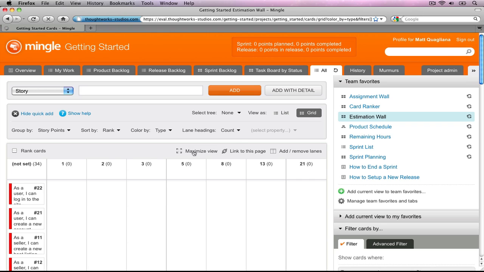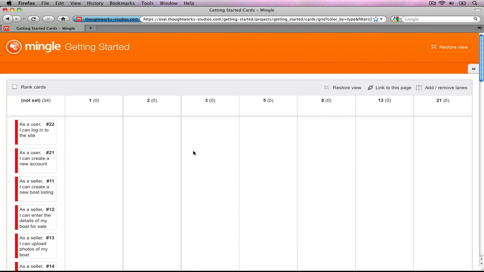First we'll click on Maximize View to hide everything else. And now what we see is a simple card wall. There are columns for all the 1-point stories, 2-point stories, 3, 5, 8, 13, and 21-point stories. In our project, a story can have any one of these values for its story points setting. So far, we haven't done estimates on any of the stories. So you'll notice there's a column over here on the far left called Not Set, and that's because these stories have a story point value that's not yet set.